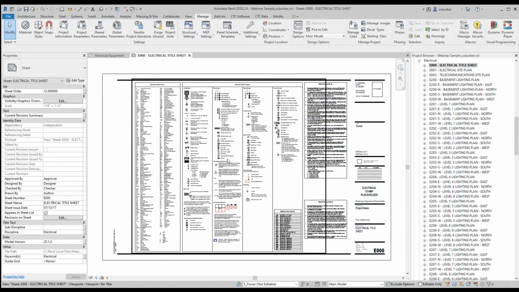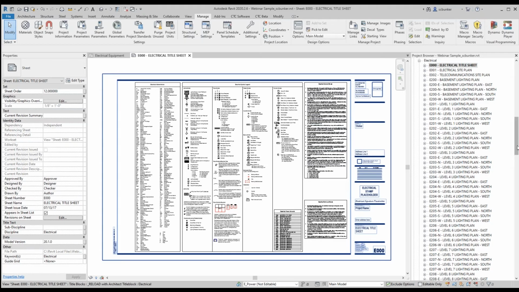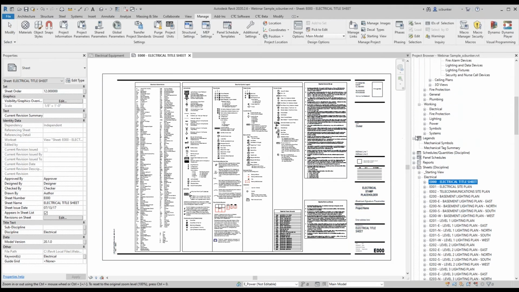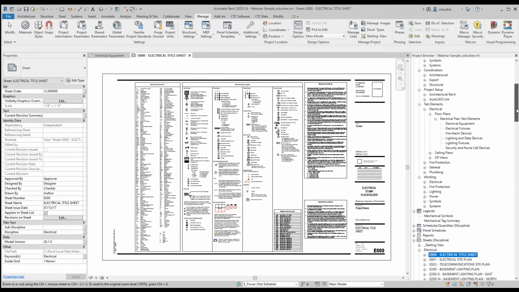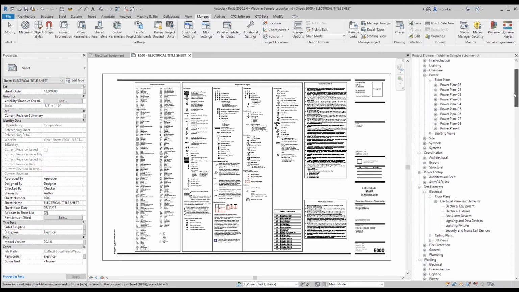And the way we've got this set up is pretty nifty to make it easy to use, to make sure that the symbols on the legend actually match what's on the drawing. It's not just lines and text.